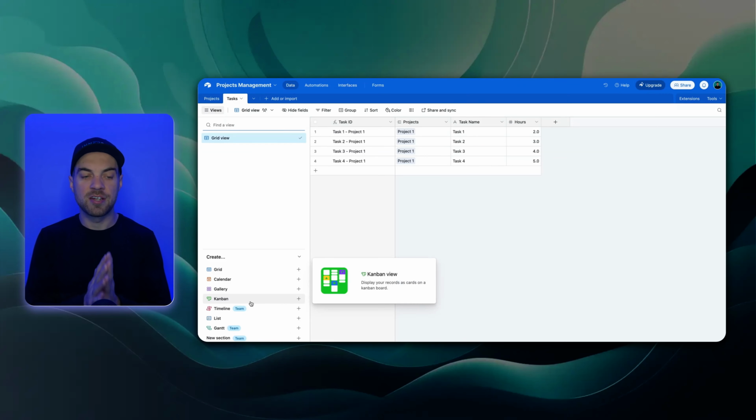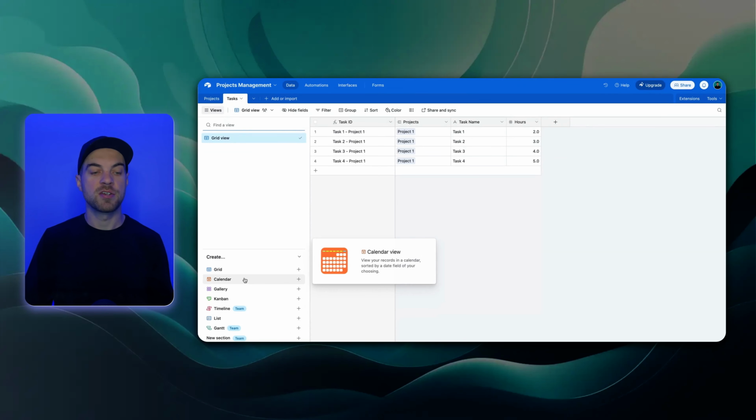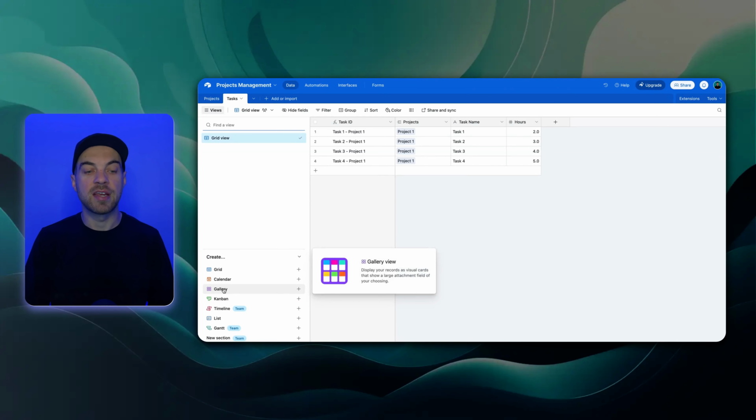I'm not going to go into each of these individually, but as you can imagine, a calendar view, if you had date fields on here, that could be useful for project management. The gallery, this is something that I personally don't use as often in projects, but if you're in the social media or marketing world where you want to reference different images and display information that way, this could be useful.